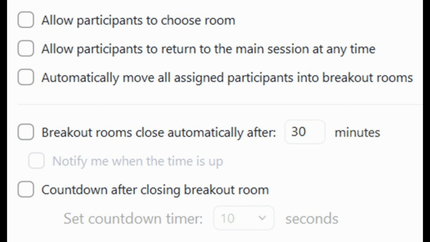What else? The second one there, allow participants to return to the main session at any time. For kids, maybe not, but for adults, yeah, why not? You might find that two students just don't get on well with each other, and they might not want to be in the same room. And so to give them that option to move out.